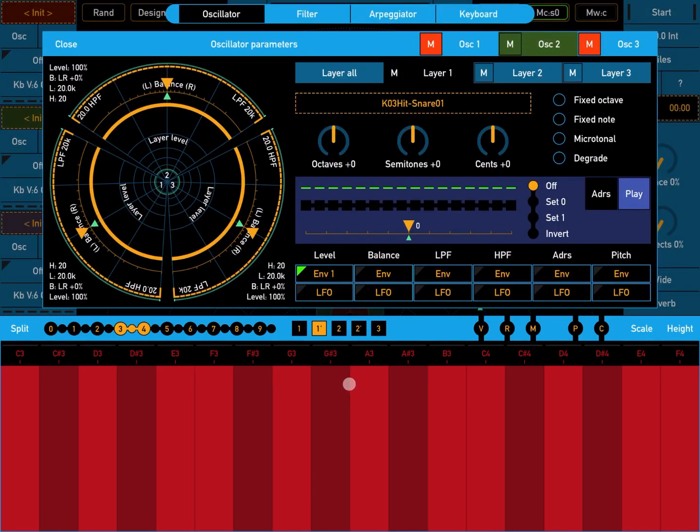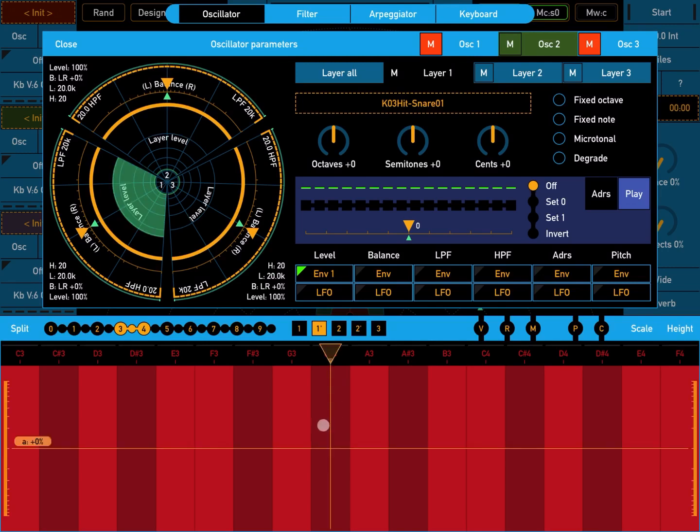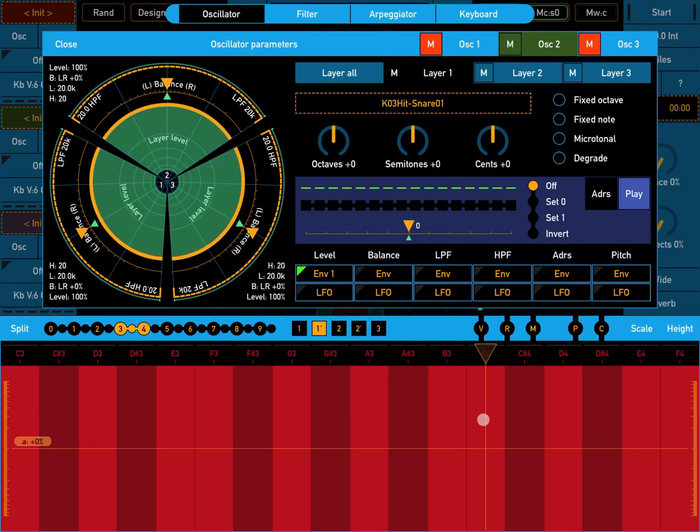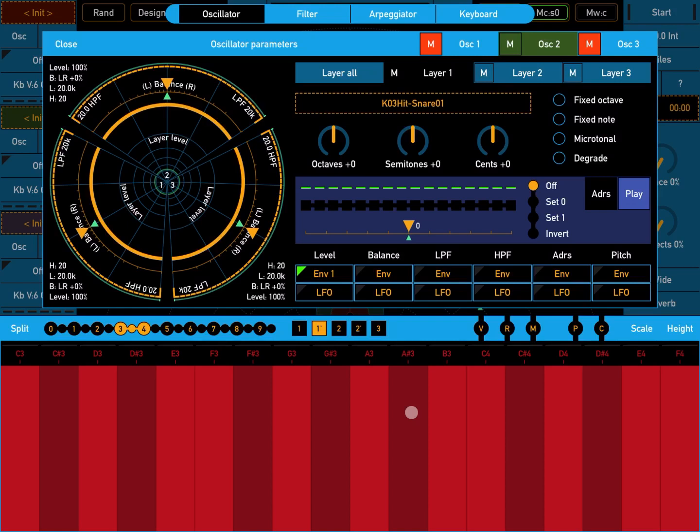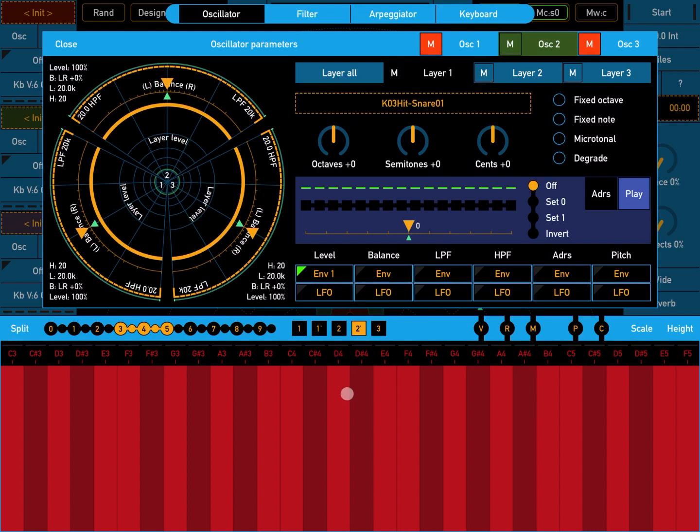So in this case, we have loaded a snare, and as you can hear, as I move from one note to the other on the keyboard, it will change the pitch. Okay, and it will have a different, of course, effect on timing as well. Now let's expand the keyboard so we can see more notes, clicking on here.